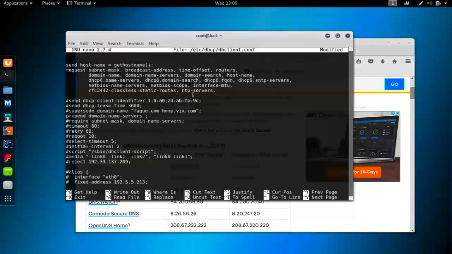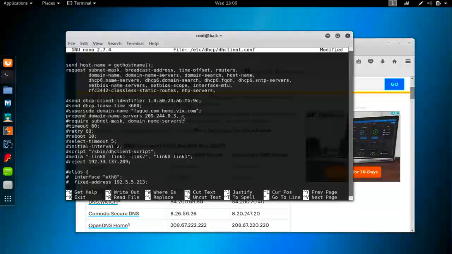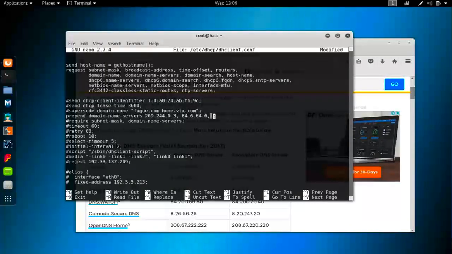So copy it with Ctrl+C and come here and paste it with Ctrl+V, or just right clicking in here, and you have to add a comma after this and leave one space. You can then copy another one, this Verisign one, and go to the file again and paste it and add one more comma and one more space. And I'm going to copy this Google one, and this Google one has been active for years, so you can safely use it anytime. So we now added 3 DNS servers.